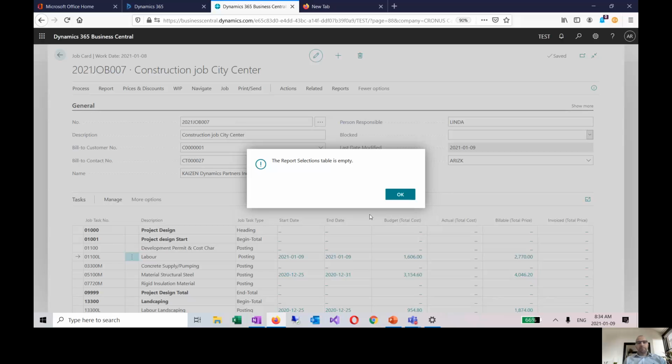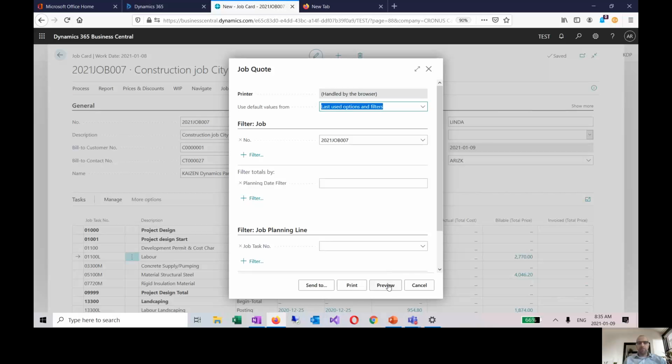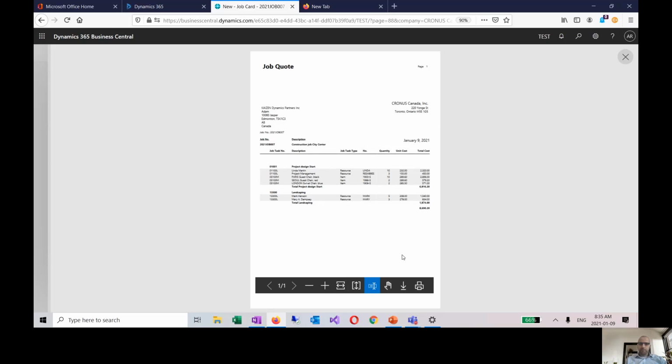I will say yes. The report selection table is empty. Yeah, because my setup is not right, but let me go back and show you how it will have the PDF and the email for you. Taking time. There we go.